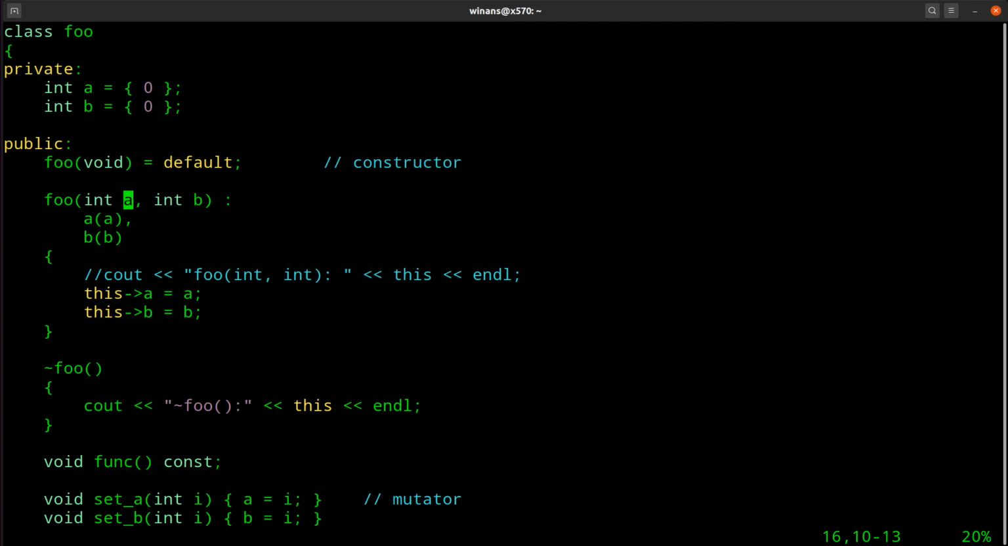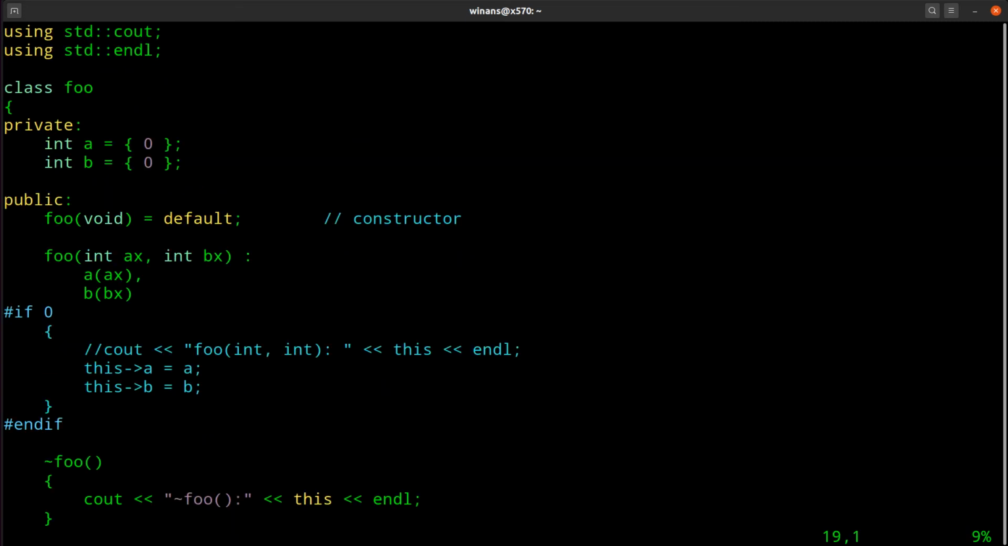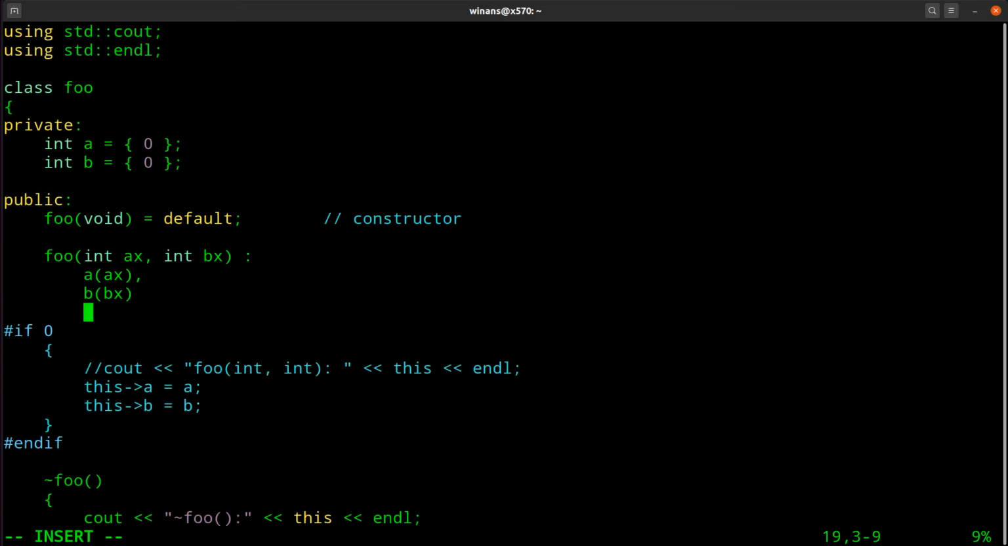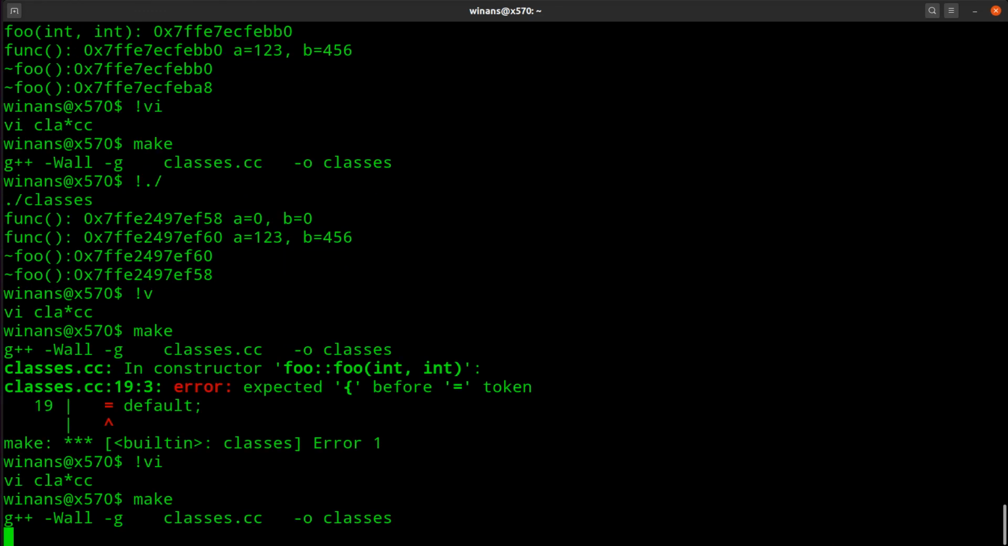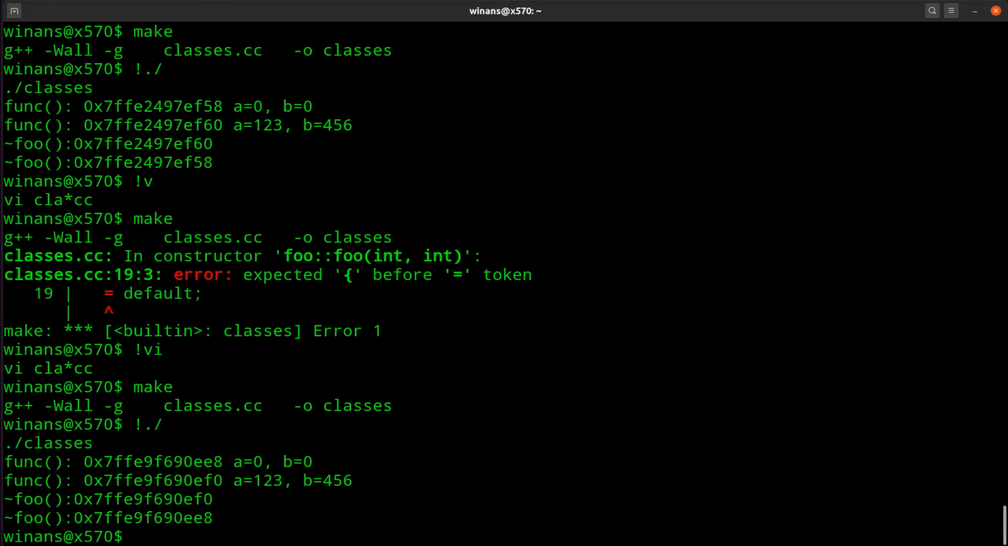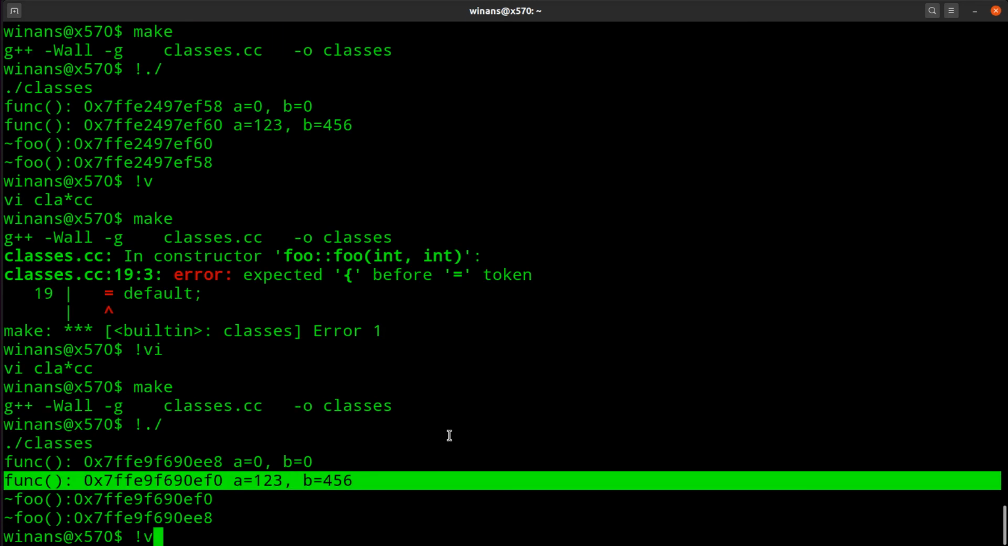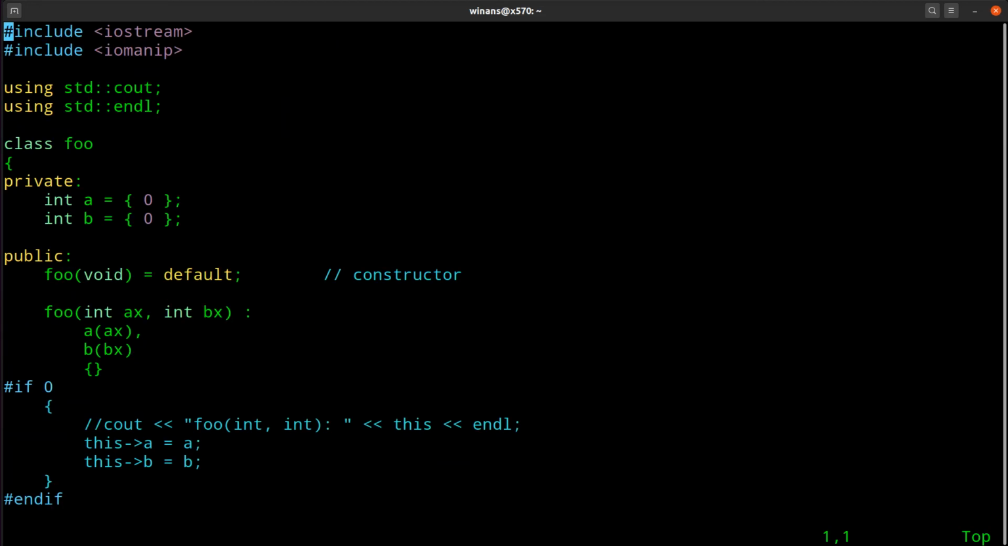So let's go ahead and call this one AX and BX to make sure we know which one we're talking about here, all right? So this is what it really means. And then, of course, if there's nothing to do, we can just put curlies in here and have an empty body in there. Again, we see it working. Fine, that's the constructor that did this. So obviously the values got in there, all right?